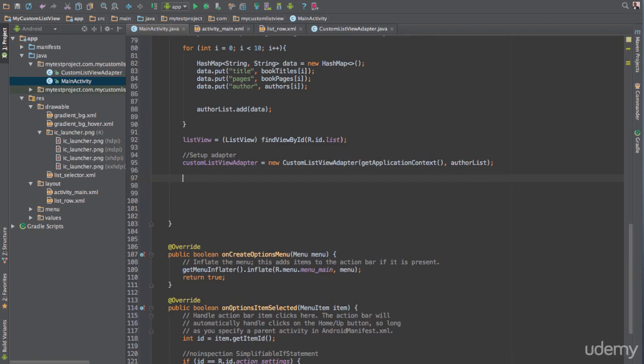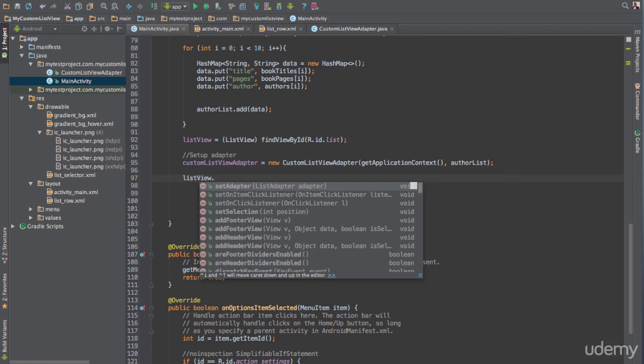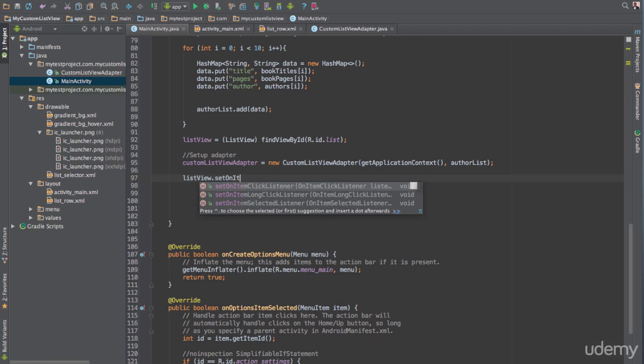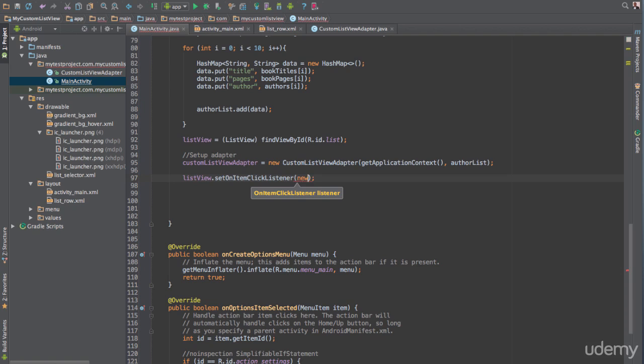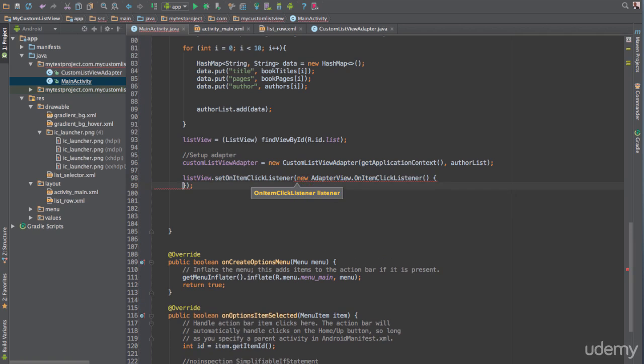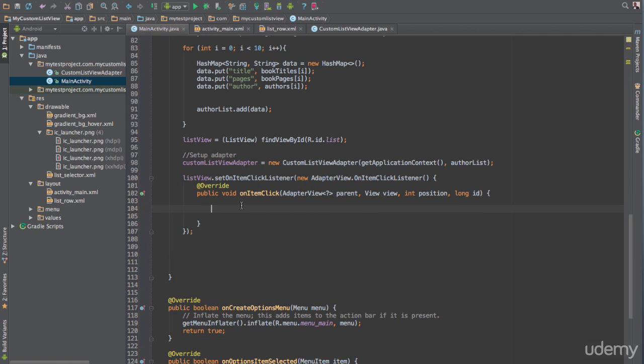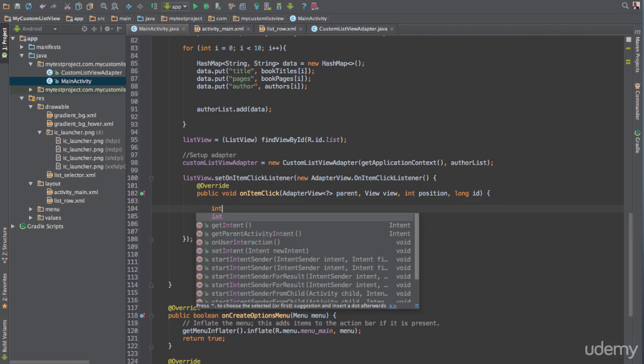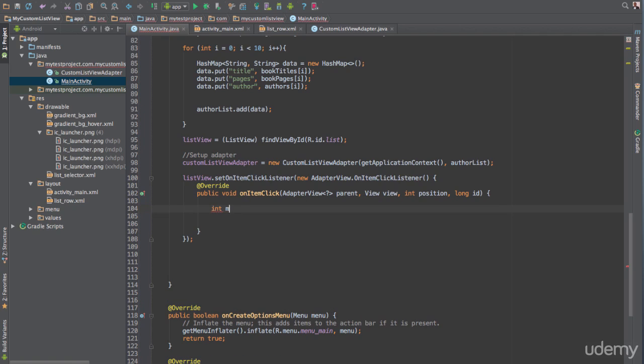And the last thing we're going to do is add a click event listener to our list view. So we say listView dot setOnItemClickListener, and say new OnItemClickListener, just enter. All right, so the first thing we're going to do here, let's say int position, my position is equal to position.